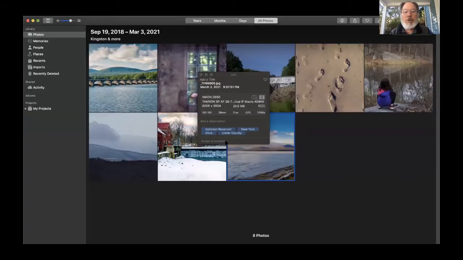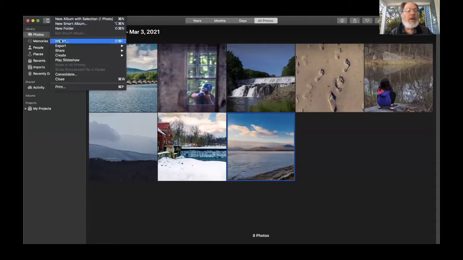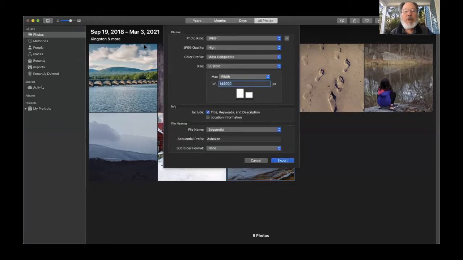So going back to Photos, we need to reduce this somehow. How can we do that? Well, if we go under the File menu and look at Export, it gives us the option to export one photo. We can see the kind is JPEG, which is how we started out. We want high quality, most likely. The most compatible color profile, which will undoubtedly be sRGB. And we want a custom size.